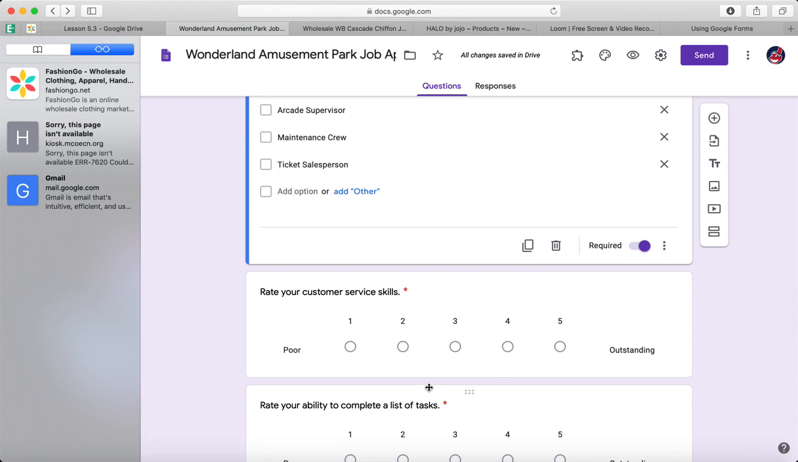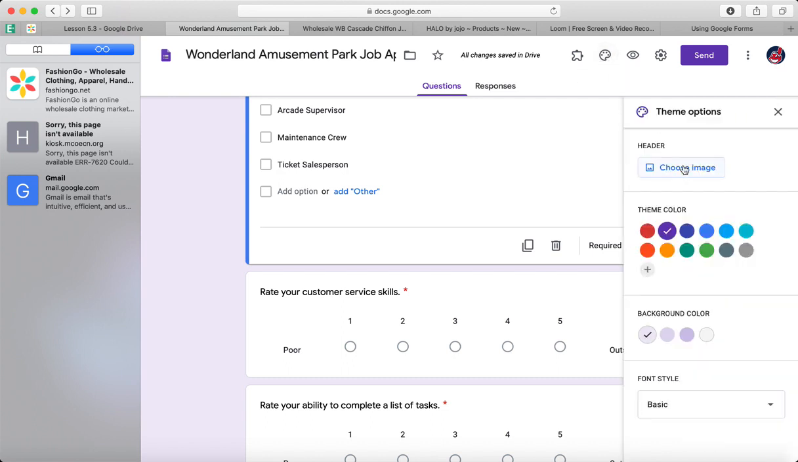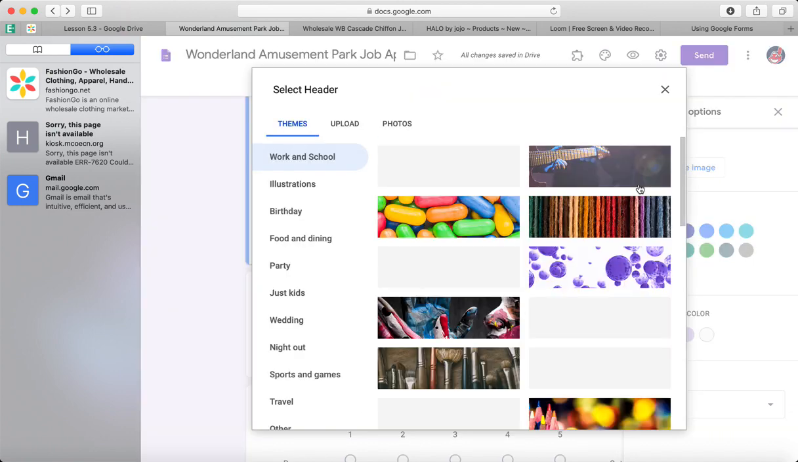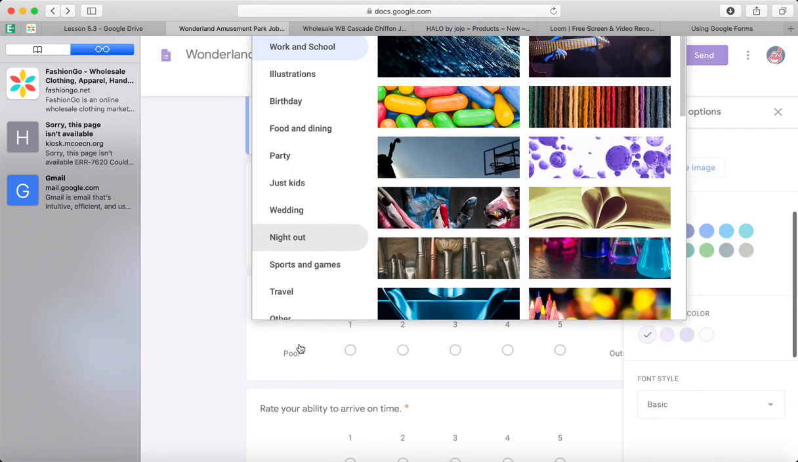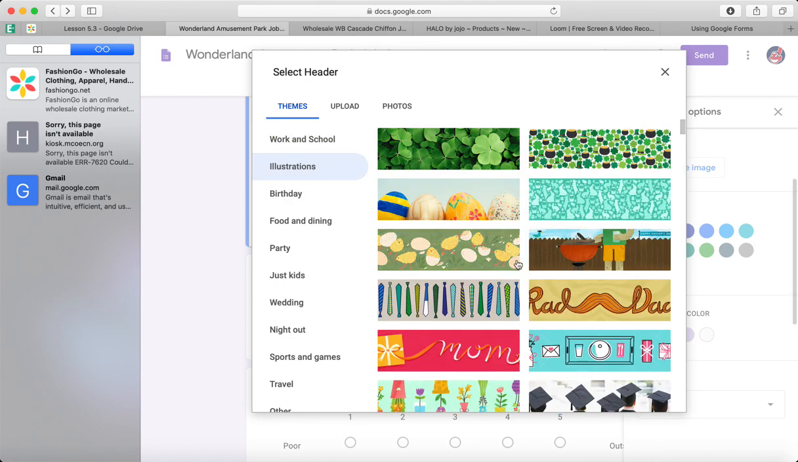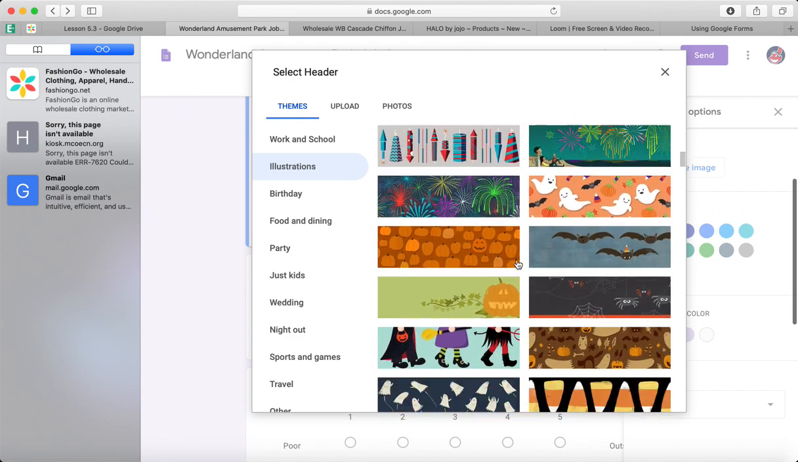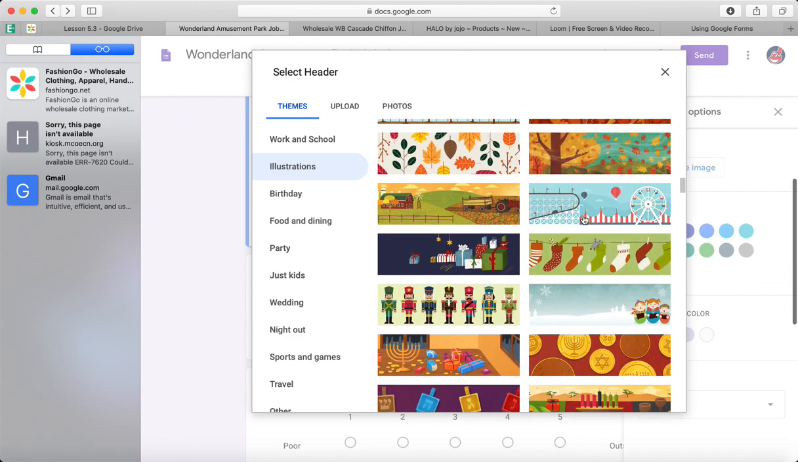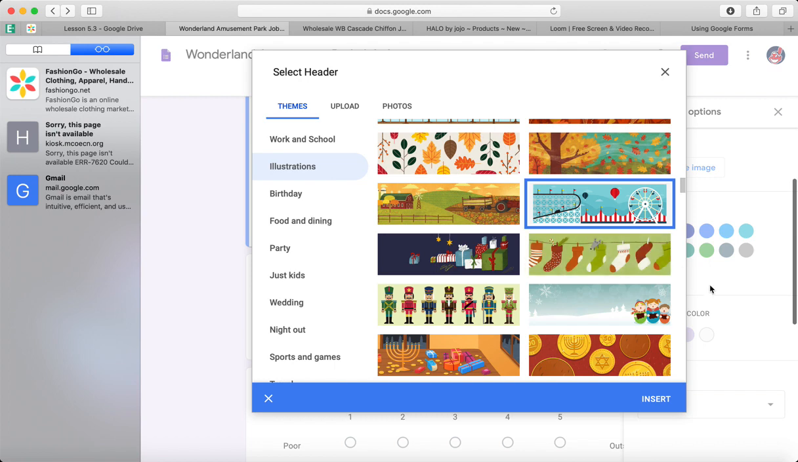After this, we're going to add a background theme to the application. We're going to go up here to where it says customize theme. It's the one that looks like the little painter's palette. We're going to click on that, choose an image, and find one that's at the fair. It's under illustrations, over here with the Ferris wheel. You have to click on it, and then click insert.